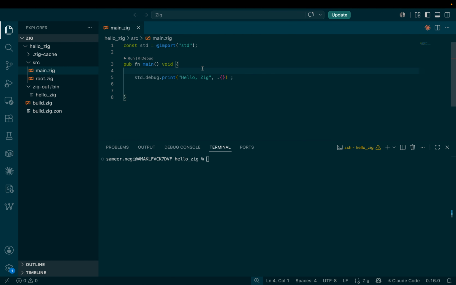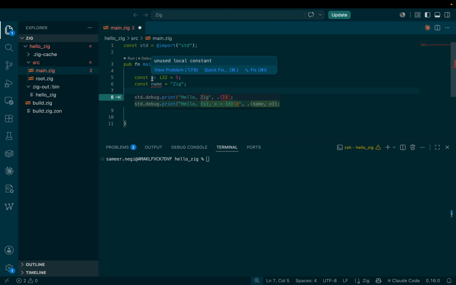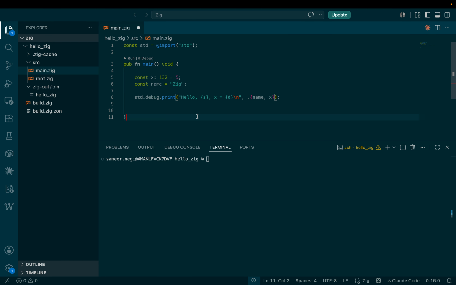So we are back here. We do const x: i32 equal to 5. It can be anything. Similarly, it can be const name equal to "Zig", like this. The error says unused local constant, basically because I'm not using it. That's why the error is there, right? And then we can use these just to print something out, which is great.